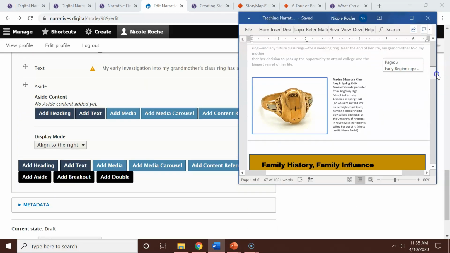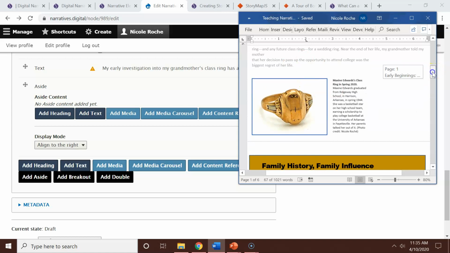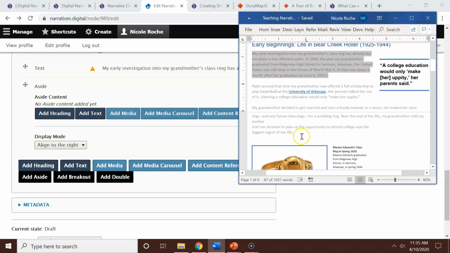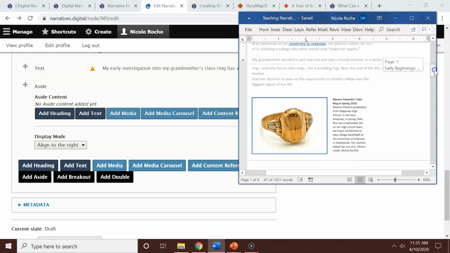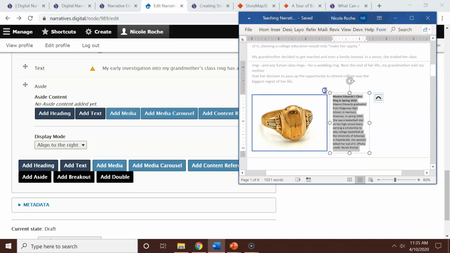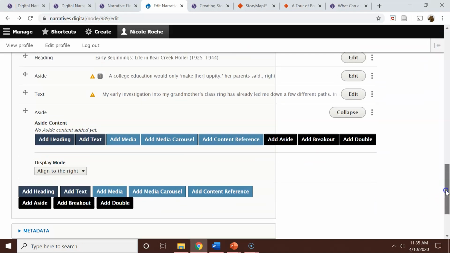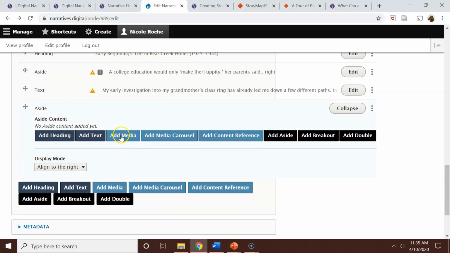Because I want this image of the ring to be sort of folded in with the body text here. So I'm going to go ahead and, I know I'm going to need this, I'm going to grab it while I'm over here. Okay, so this time we're going to add media to the side.